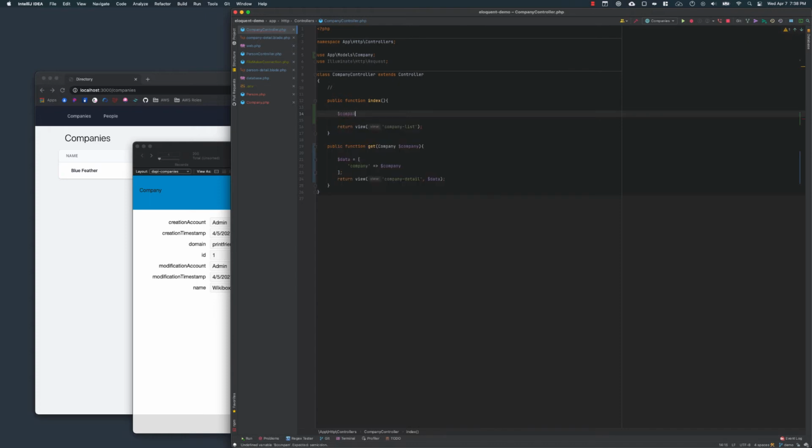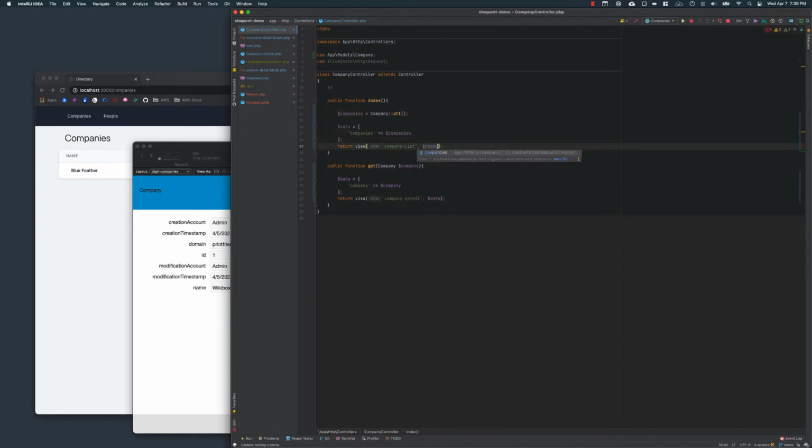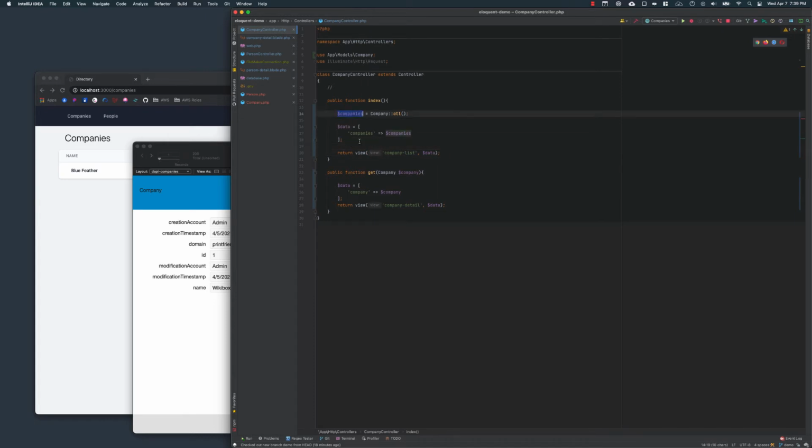So I'm going to say companies equals, and then just like with a regular Laravel query builder, I can say company all. And this is going to return all the companies. I'm going to add our data equals companies, right? Just pass all this in here. I'm passing the data that we've collected. This should be all the companies. It's going to pass it into our data array with the property companies so that it's available with the same variable name. Nice and convenient. Pass it to our view of the company list.